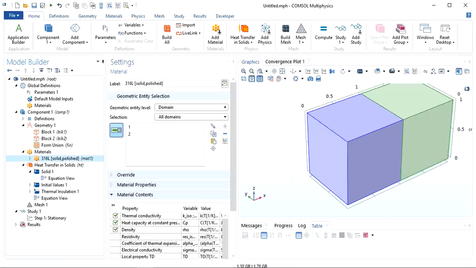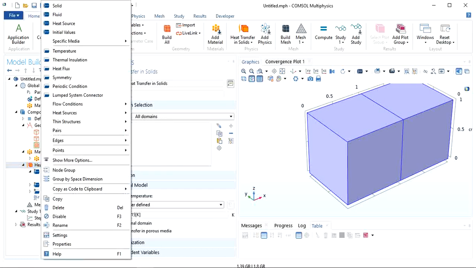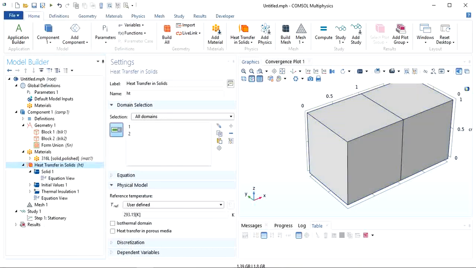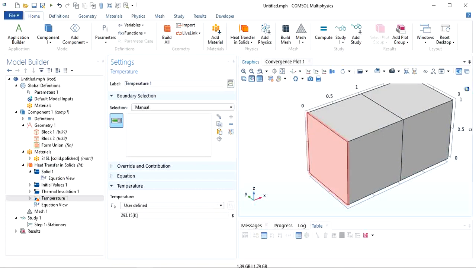Now the next step is to apply heat to one side and check how much heat transfers to the other side. For that purpose, we have to go into heat transfer in solids and click on that. We have to add a temperature node, and for that temperature node we have to select this side. By default this temperature is 293.15 Kelvin, plus here I will add 40, so that the temperature will become 40 degrees higher. Okay, this is for one side wall.